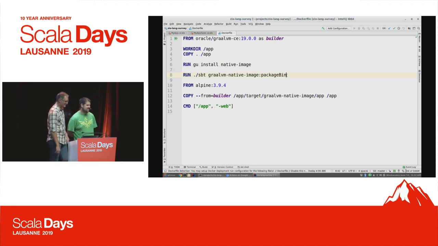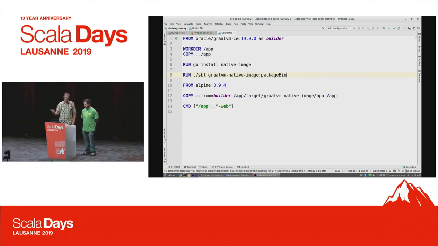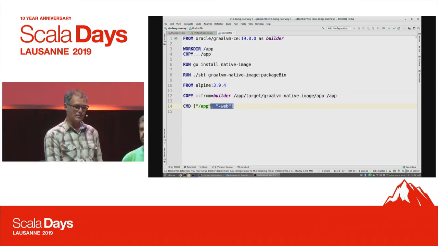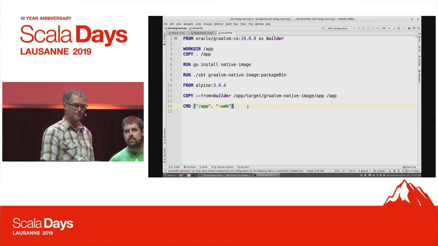So GraalVM native image is a task provided by the native packager, which is going to run Graal and then do the process to create that ahead-of-time compiled image. So that's how we build our artifact, our native application. So then to actually run it, we're going to use the Alpine Linux image. And then we're going to copy the app that was compiled from sbt and Graal. And then here's the command that we use to start it up.